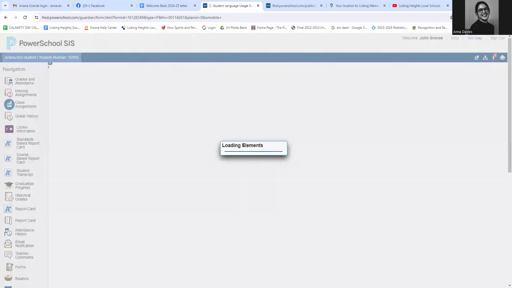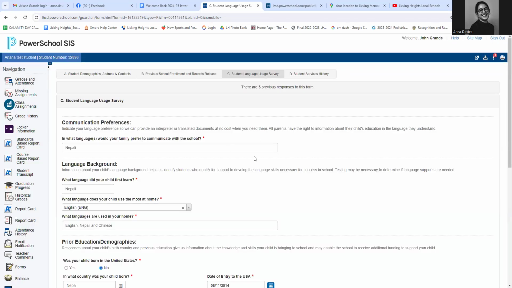After completing Form B, you will be directed to Form C, Student Language Usage Survey. This form is very important since it shows the district what language you prefer for school communication and what language your student speaks at home. This could also determine if your student will participate in our English Language Learner program.